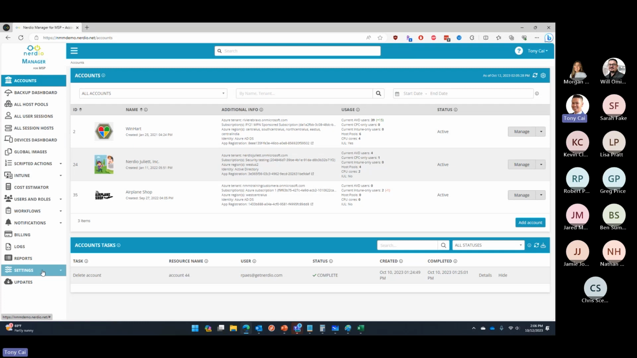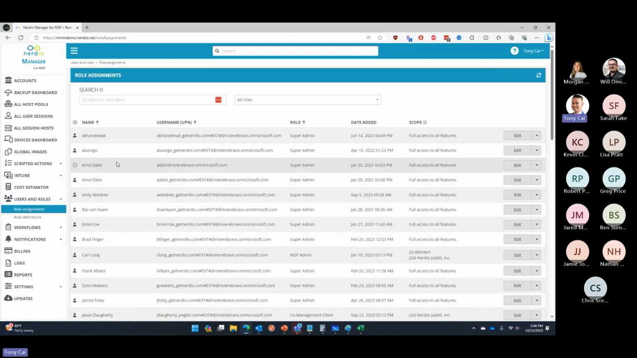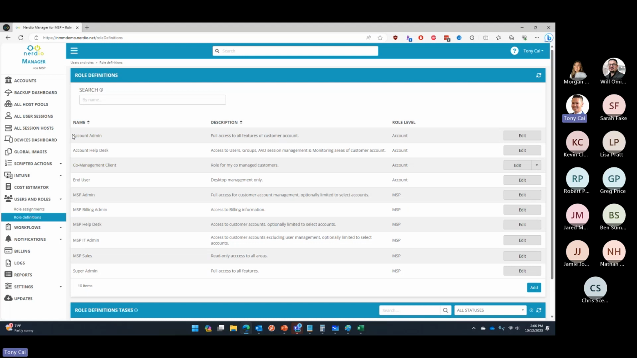So we can start with users and roles, right? If we go to users and roles and click on role assignment, you should at least have one person on this list, which is most likely yourself, and you're probably the super admin of the Nerdio software. If you look at the role definitions over here, you'll see that out of the box we have a bunch of different roles, right? Obviously, super admin gives you access to all the features.